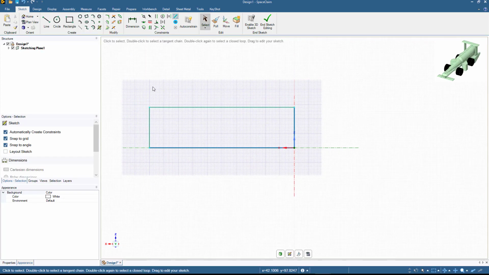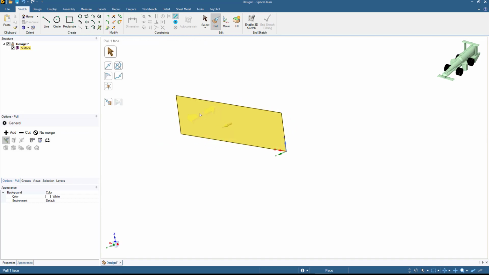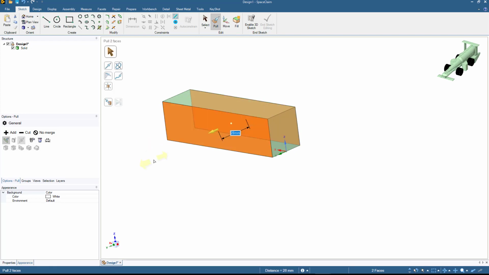Hit the escape key to deselect the rectangle tool and select the return to 3D mode button to create the rectangle surface. Automatically, the Pull tool will be enabled. I will select the surface and choose the Pull Both Sides option to extrude both sides of the rectangle, for a total width of 28 millimeters. We will now return to sketch mode to create the tapered nose of the car.